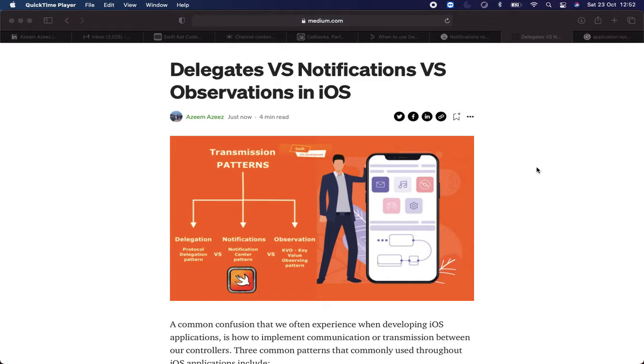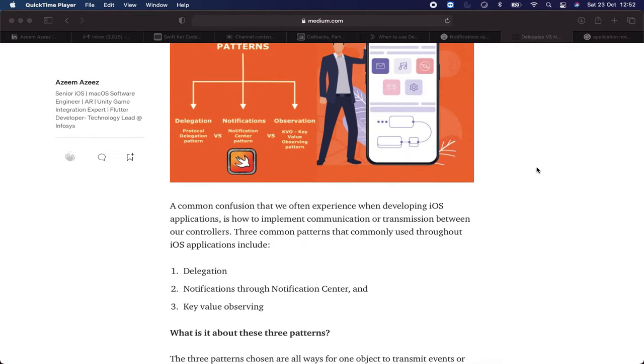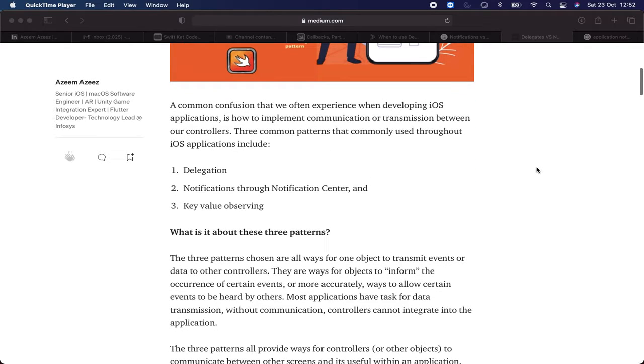So in this video, we're gonna take a look at delegates, notifications, and observations. So what are they? Actually, it's nothing but a communication or transmission between our controllers. In order to do that, we use certain patterns in iOS applications, which include delegation, notifications through the notification center, and key value observing or observation.